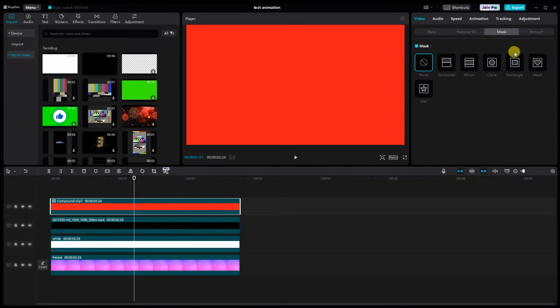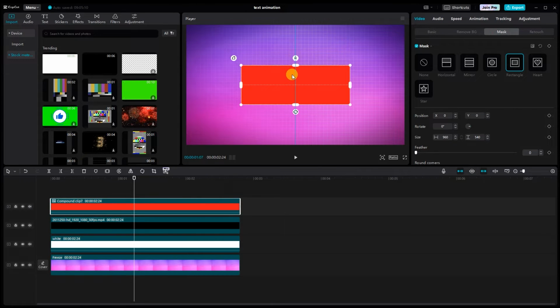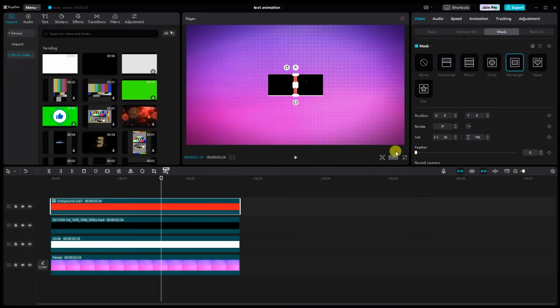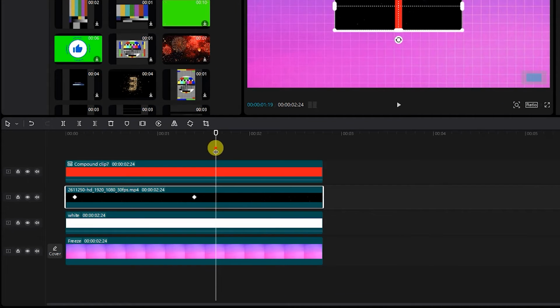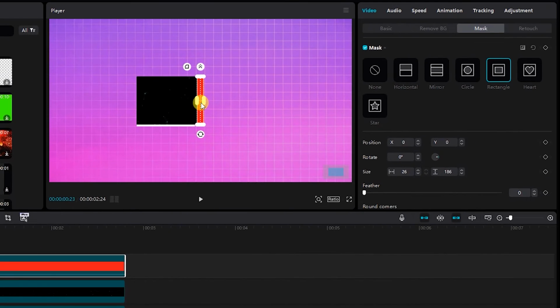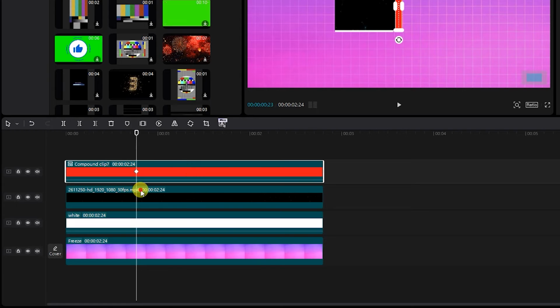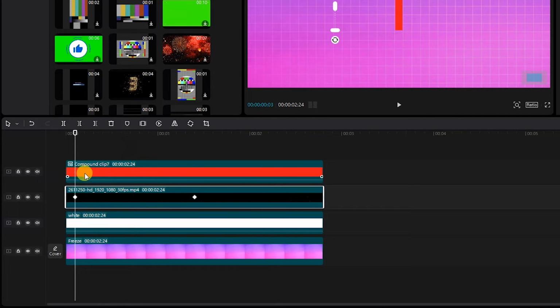To Mask, select the rectangle mask and adjust it. Add a keyframe between the black background, come to the beginning, and adjust the keyframes accordingly. So far, we've made the base animation.